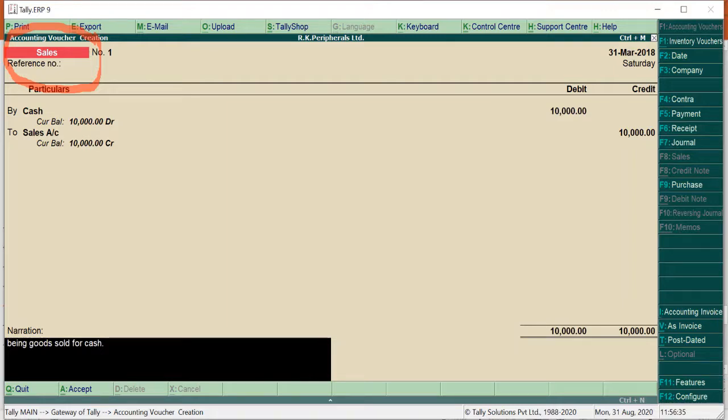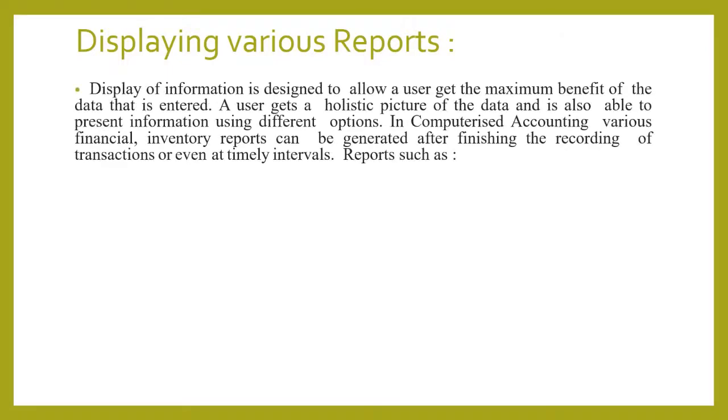Now after this, displaying various reports. After making the correct voucher entry, last step is to display the various reports based on the transactions. Display of information is designed to allow a user to get the maximum benefit of the data that is entered. A user gets a holistic picture of the data and is also able to present the information using different options.